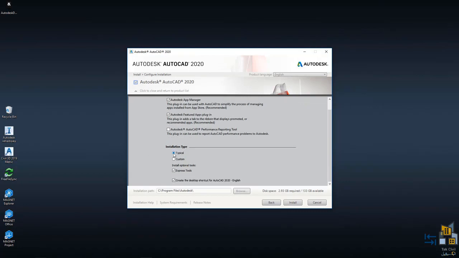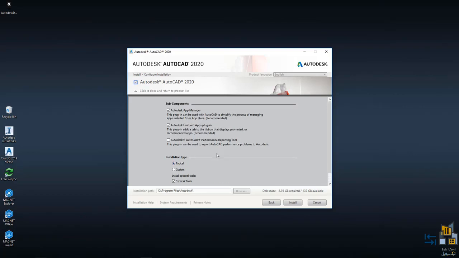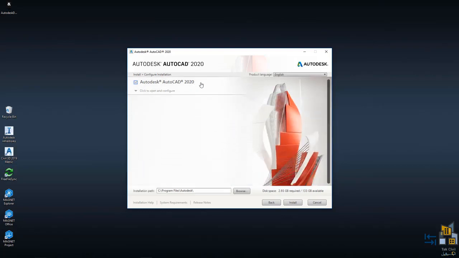Installation type typical is good enough, as long as Express tools are also selected, which are quite useful actually. And do I want to have a desktop shortcut at my desktop? Yes, I do. Those are main selections, not too much to select. Actually, I'm using default selections. I do a left click again to close it, and then I can select or define my installation path. I'm using default path, program files, Autodesk, but you can change it.